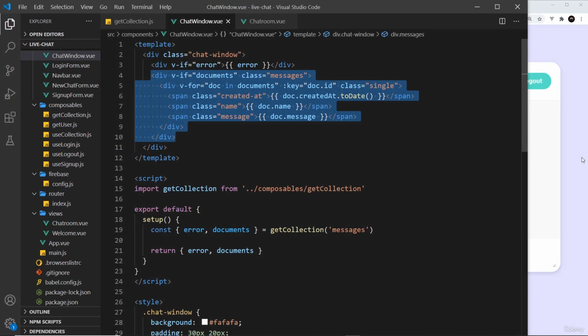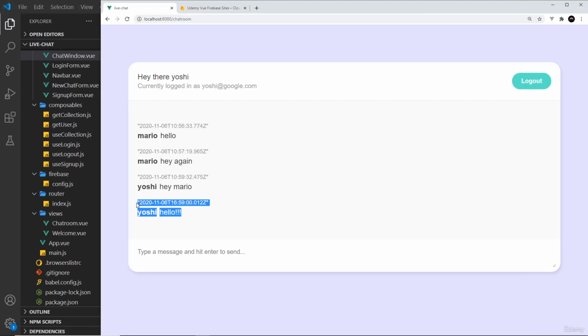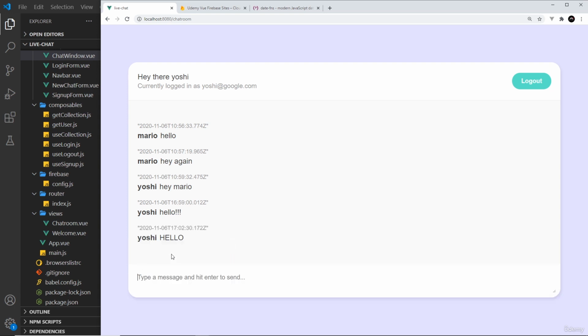That's what we do every time we have a new snapshot. We update the documents value, and so since that's updated right here, we update the DOM to match those new documents, and we see the new document right here. Alright then, so now we are successfully outputting all of our chat documents, all of our messages, and it's working in real time. So if I type a message, then we see it right here.